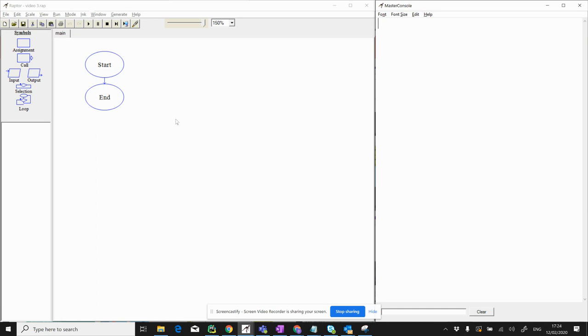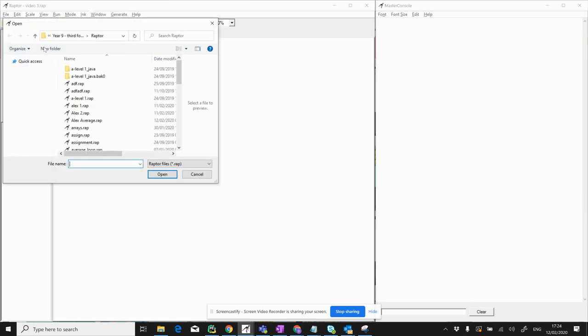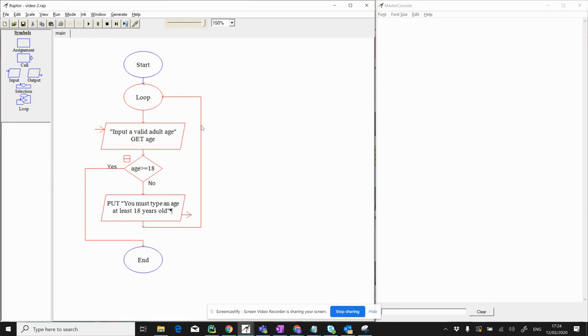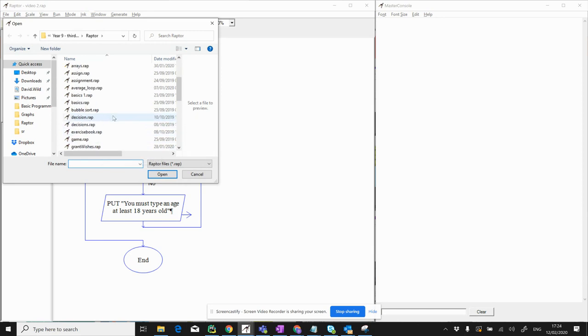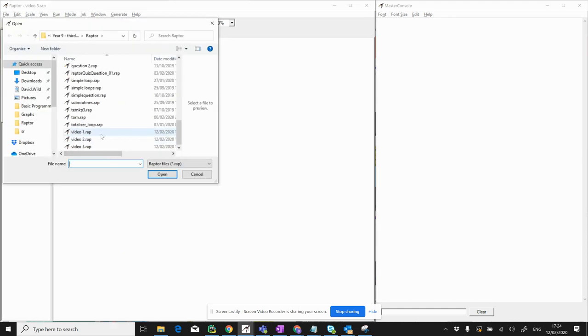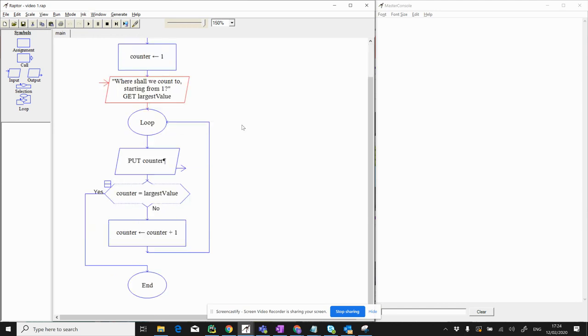So this idea of having a loop for a certain number of times is what we did in one of the previous videos, which is a definite loop. And remember how we did a definite loop? First of all, we can open that video now. Which one was that? I think I called that video 2. Yeah, here we go. Oh no, this was an indefinite loop. So let's try the other one. Must be video 3. Let's try that video 3. No, it must be video 1. Yeah, here we go. So it says, where shall I count to, starting with the largest value.